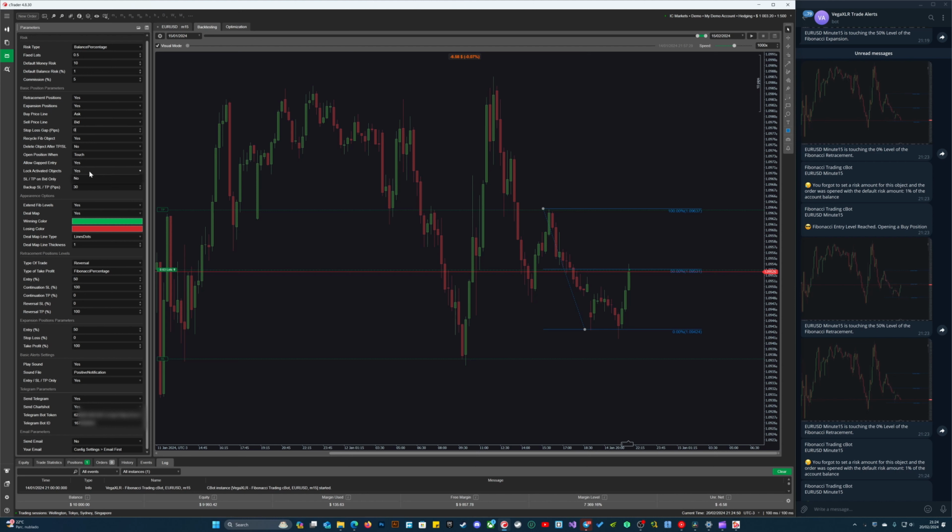This option will lock the objects when they open a position. This is useful so you don't delete by accident an object that has a position. If you enable the stop loss and take profit on bid only, all positions will only close when the bid line crosses take profit or stop loss.